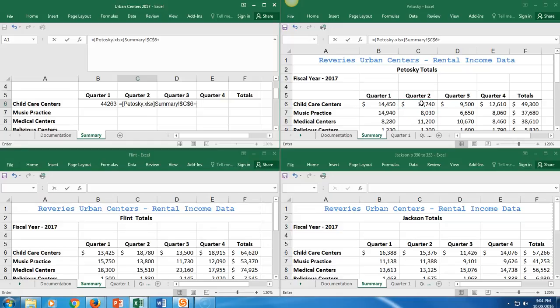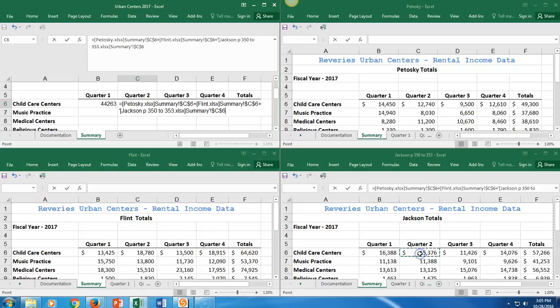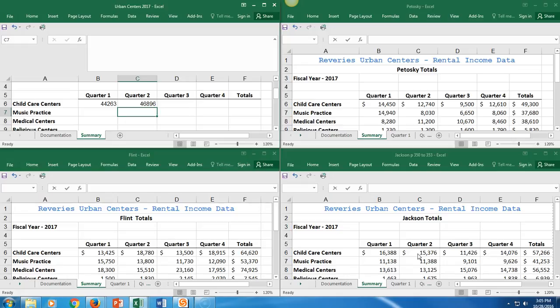Now we're going to go to Flint. Make Flint active, summary worksheet, cell C6, plus. Then Jackson, cell C6. With Jackson, we don't hit a plus. We just hit our enter key because that finishes off the formula. The value that's returned should be $46,896. You can take a look up here and you can see those 3D references right there in your formula bar in the Urban Centers 2017 workbook.